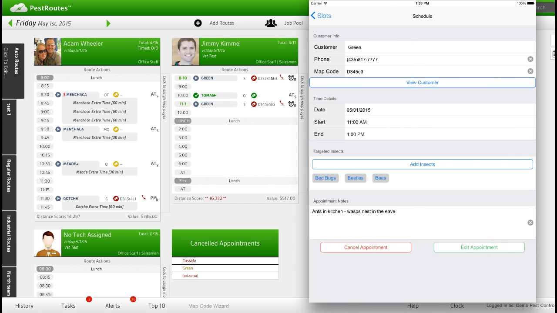And then you can also cancel the appointment from here. So if they call in and can't do the appointment, please cancel the appointment here so that the office knows not to send a technician out.